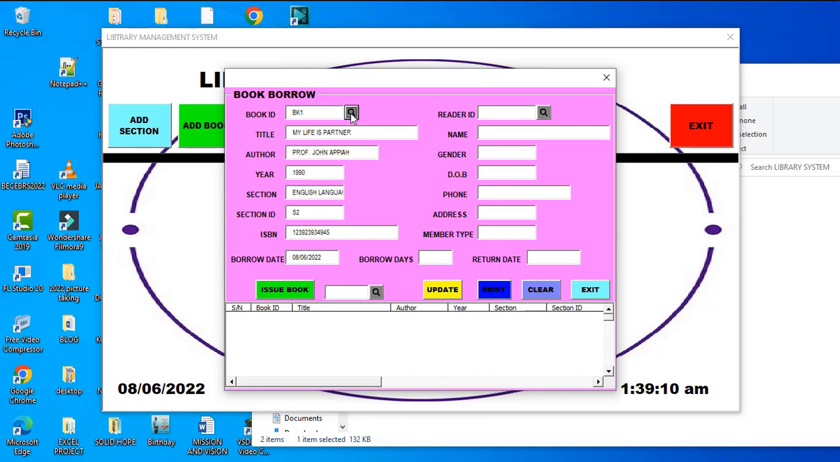So we just search the ID of the book, then the details of the book that you've already entered will come here. Then the reader ID, let's say reader 1. So enter the reader ID to also generate the details of the reader for you here. Now the reader wants to borrow the book for how many days? Let's say for 10 days. So you come to this side, then just type 10, representing the 10 days. The moment you type the 10, it will generate the return date for you.